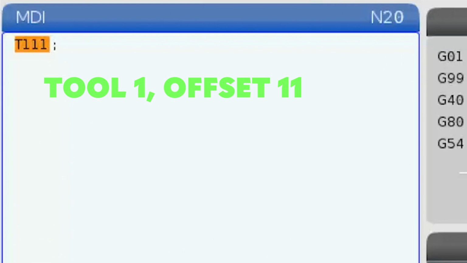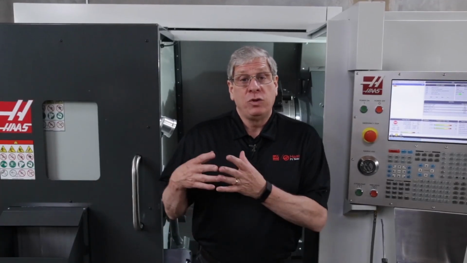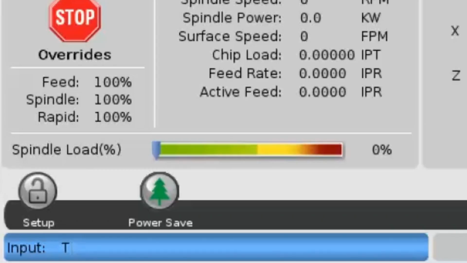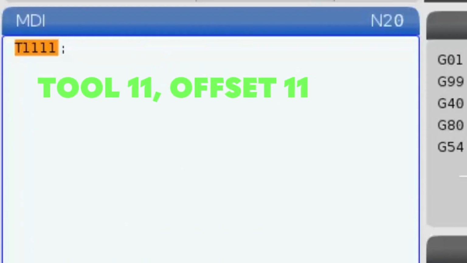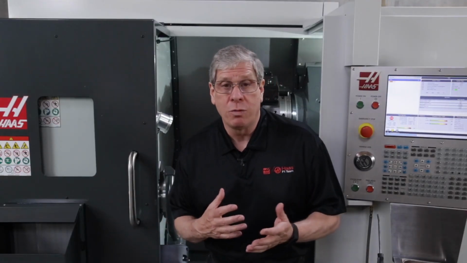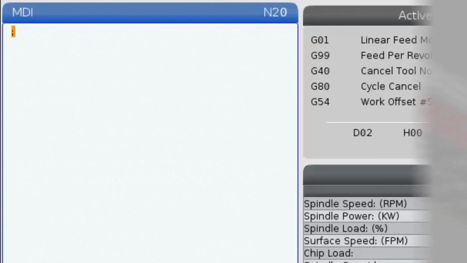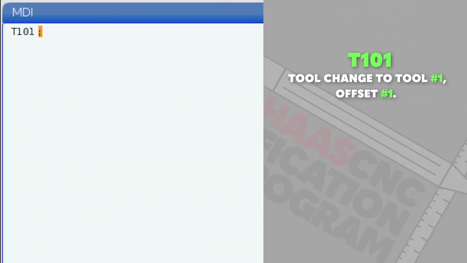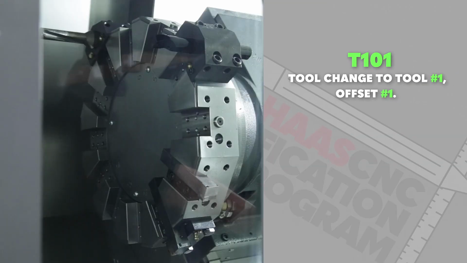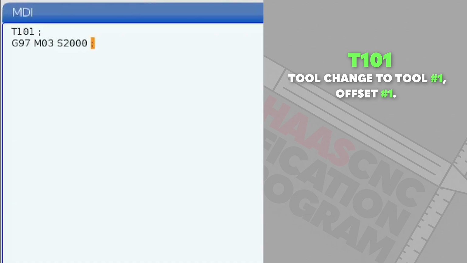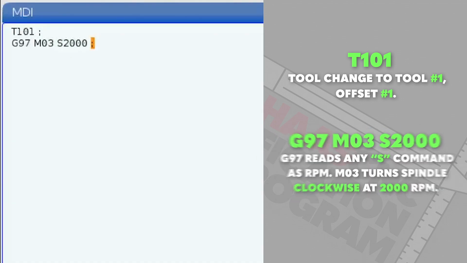To use offset number 11 with tool number 11, we would program T1111. So, let's look at how these codes interact with some motion commands from a typical program. We start by telling the machine to change to tool number 1 and use offset number 1. Then we move to the next line.